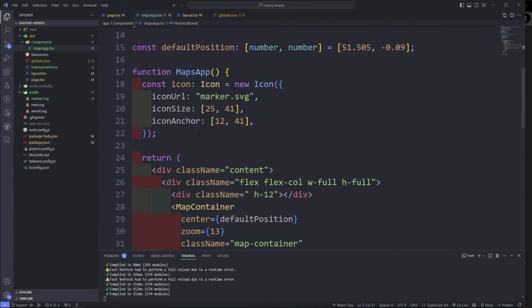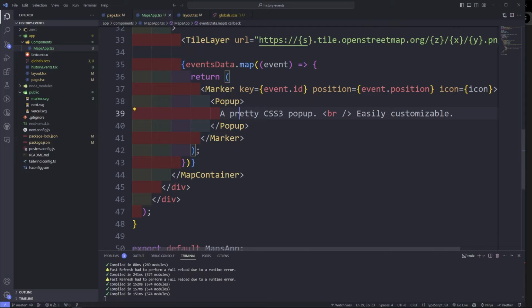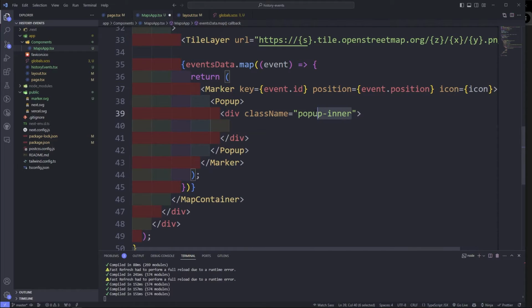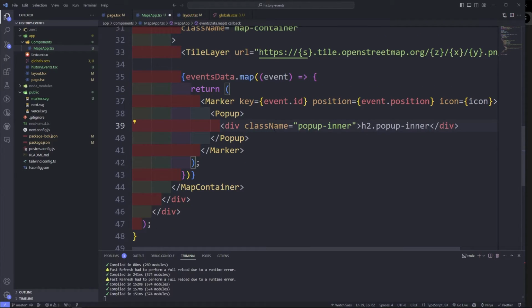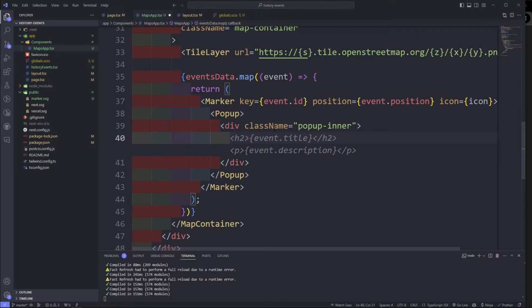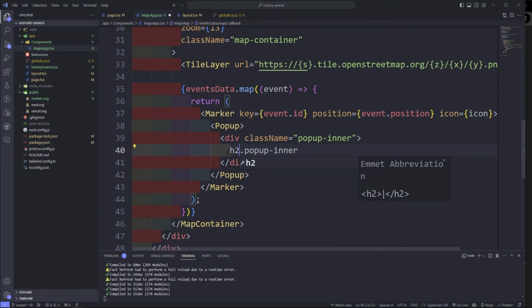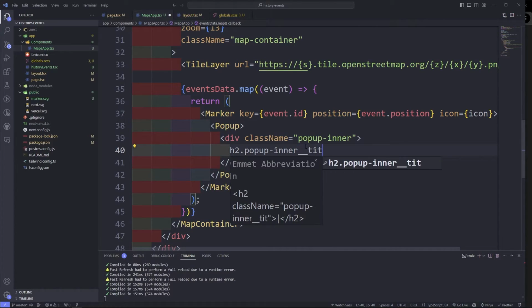So close this. In the pop-up here, we just need to populate the data. I'm going to get rid of this and create a div. I'm going to say pop-up inner. And then we are going to have a title, which is going to be an h2, h2 dot pop-up inner title, like that.